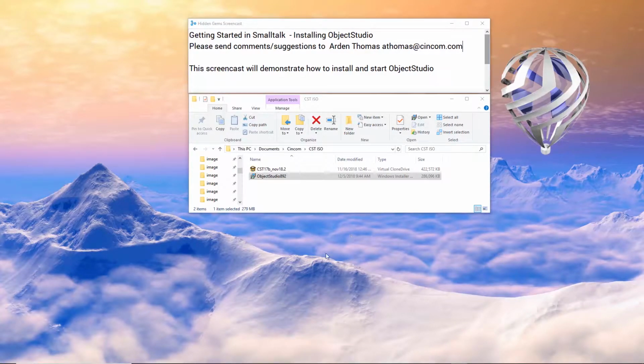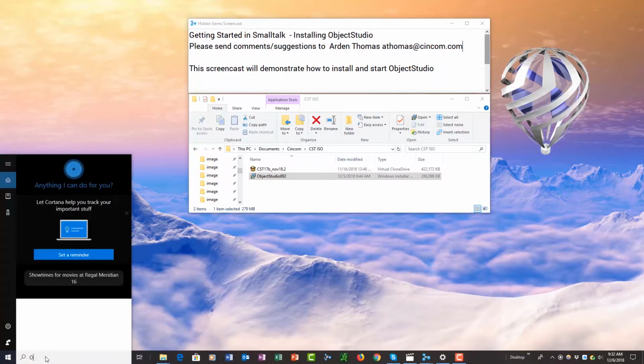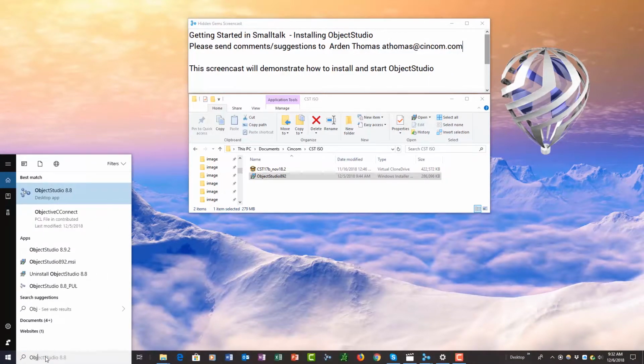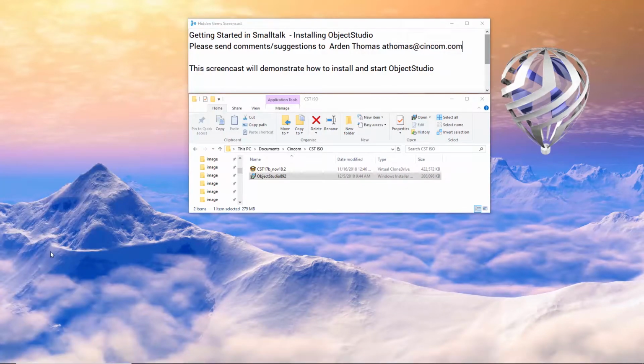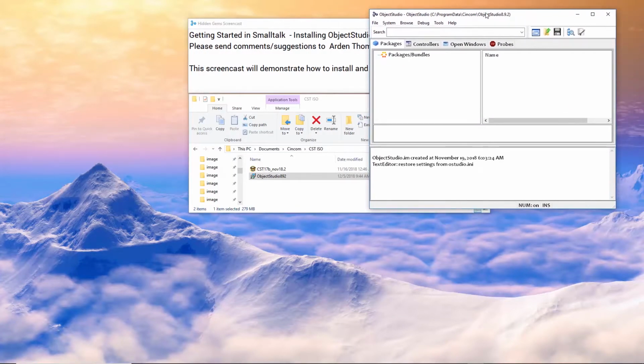Pretty straightforward. Starting up the product, if we just come in and begin typing in Object Studio, we'll find it right here. If we click it, that will start it up. And if you haven't used Object Studio in a while or you're new to it, this is a new and improved launcher.